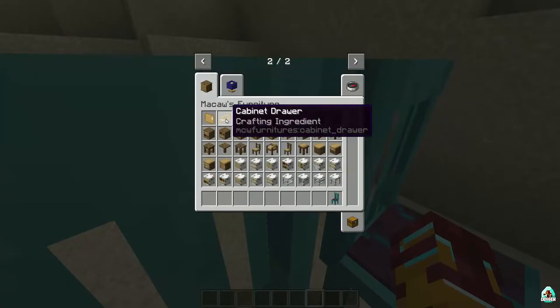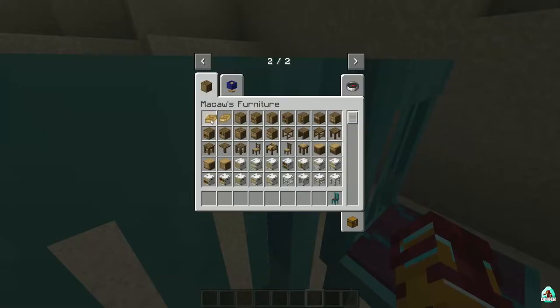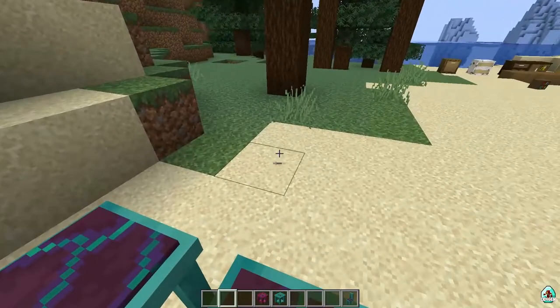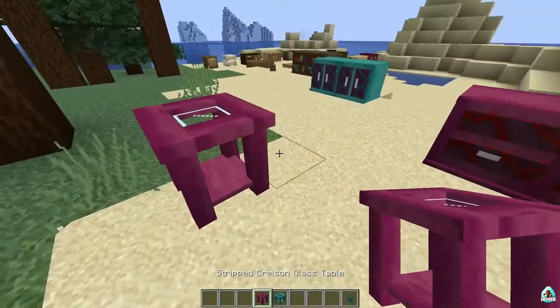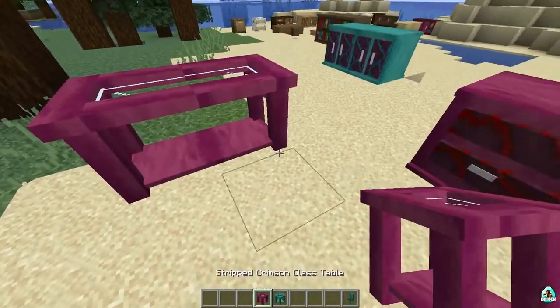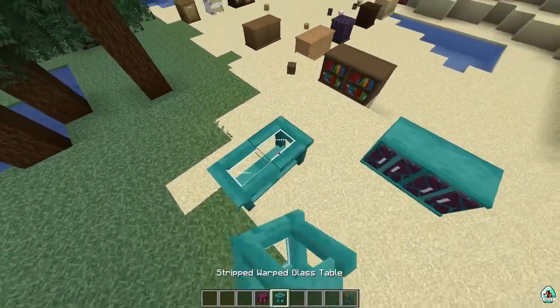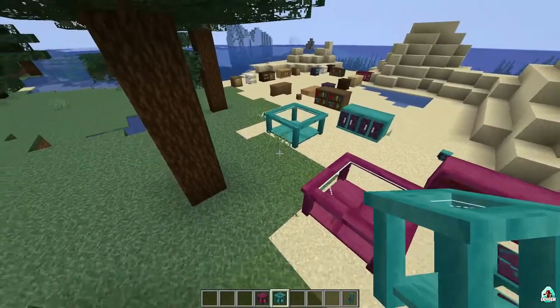What can we find also? So, cabinet drawer, crafting ingredient. And cabinet door, crafting ingredient. Stripped table. So, I can play with this stuff forever. Seriously, so many options. Okay, as you can see, it connects one to another. That's how the system works. Perfect.